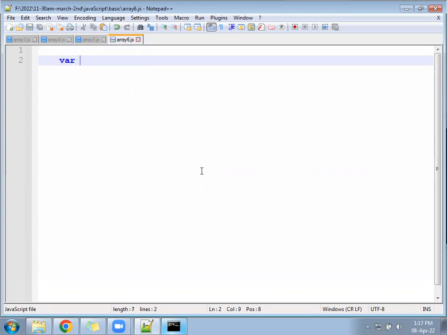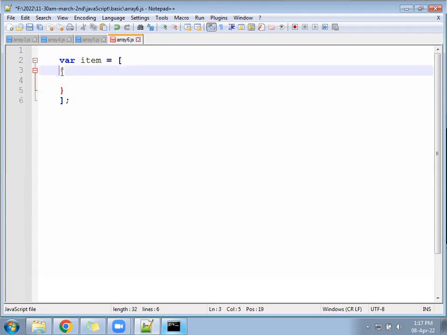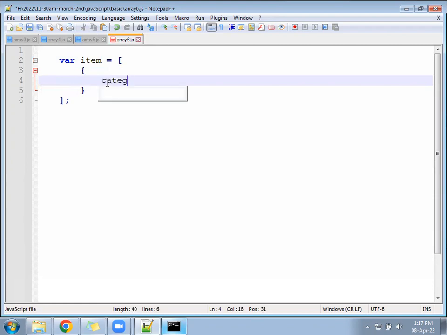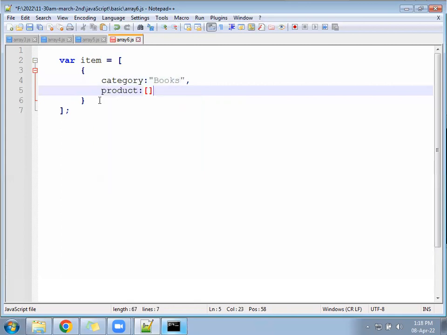Variable item equal to array. Inside, next here, write for category colon book, product colon array. Similar to what we followed in the last.